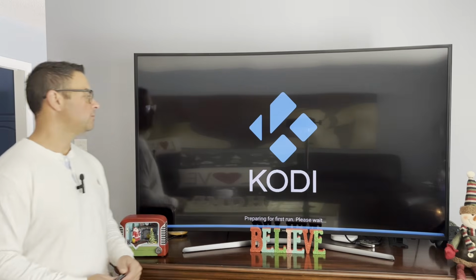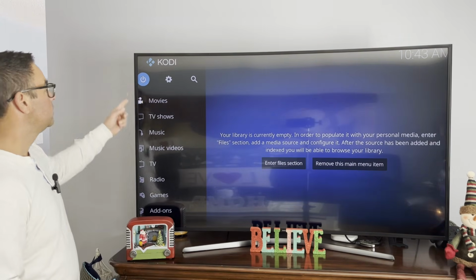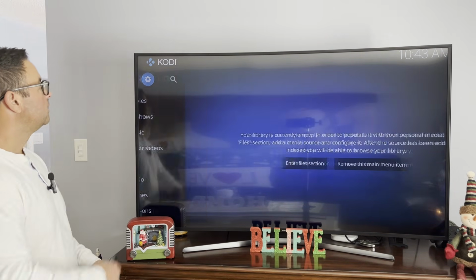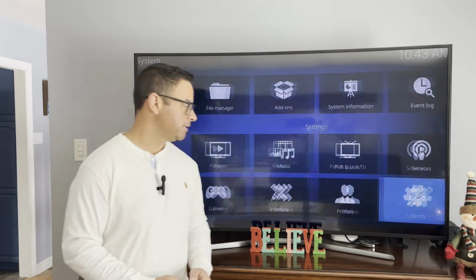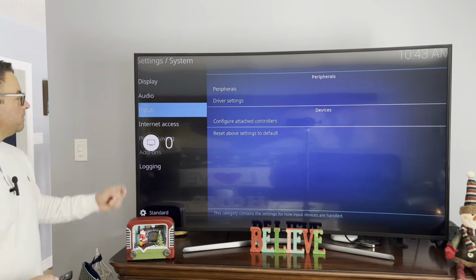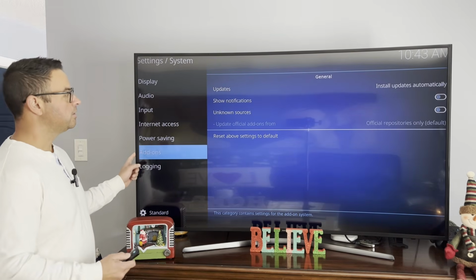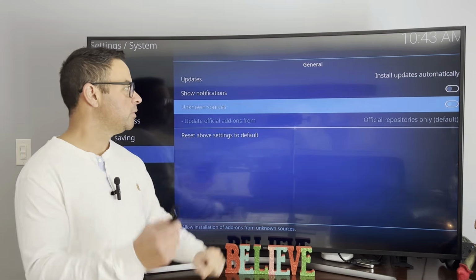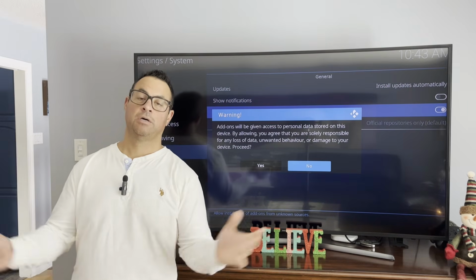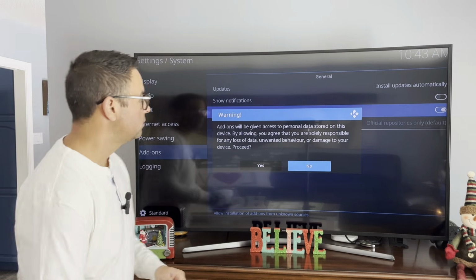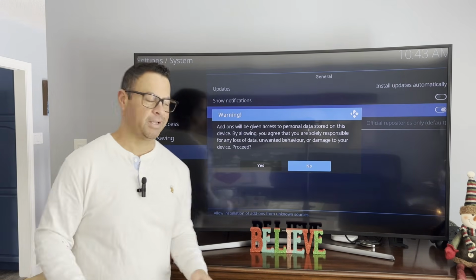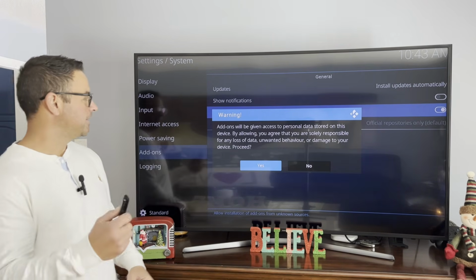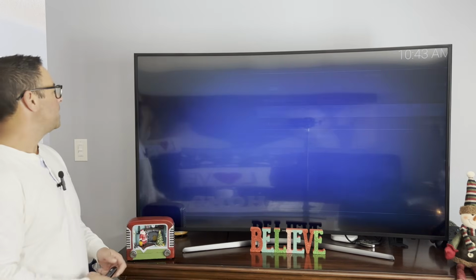Allow. All right. Hit the settings. Go down to system. While we're in system, come down to add-ons. Click on it, and here, slide over and come down to unknown sources. Turn that on. We just jailbroke Kodi. Didn't jailbreak anything. Say yes. We're good. Back out one.